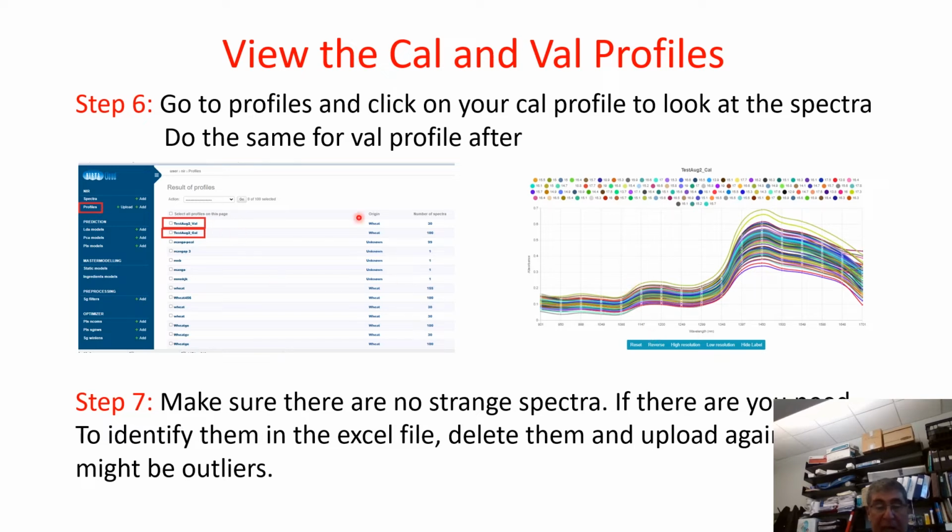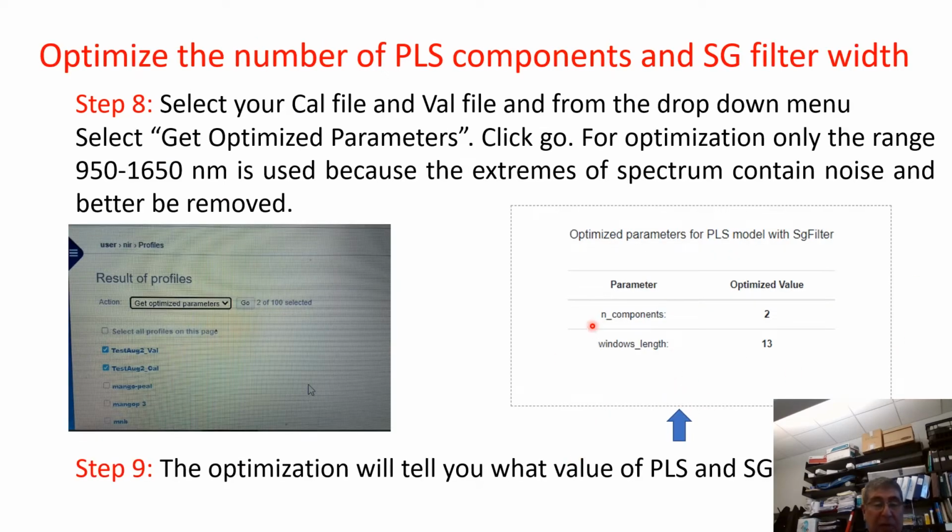So just check your validation, your calibration, make sure everything is okay. And then after that, you need to use the optimization to see for your model what is the best number of components for your model. And you also need to apply SG filter, which stands for Savitzky-Golay filter, to smoothen the data after you do the second derivative, for example. So for this reason, you would select the two.